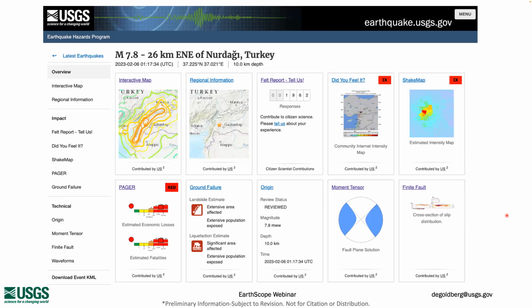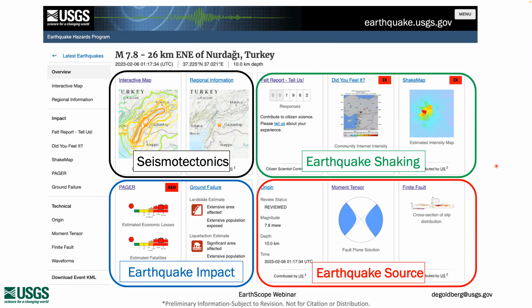And each one of these tiles that you see represents a different product that's put out by our team at the National Earthquake Information Center in Golden. And it gives information about the earthquake, either its location, its magnitude, its mechanism, the impact, things like that. And I can actually divide these into categories for the different products. So here we have two that put the event into their seismotectonic context. Where are they in relation to faults or other earthquakes that have occurred in the past?